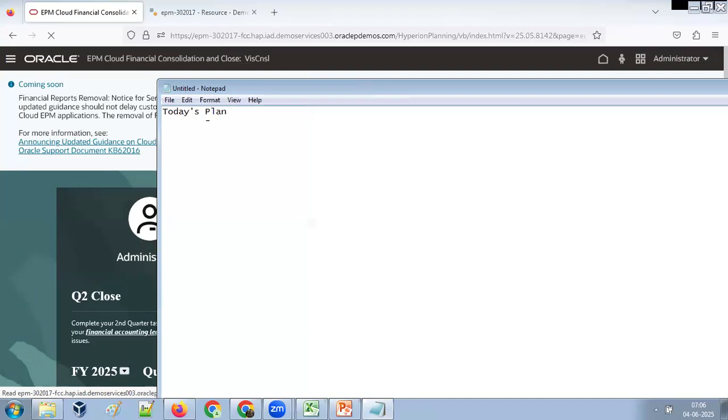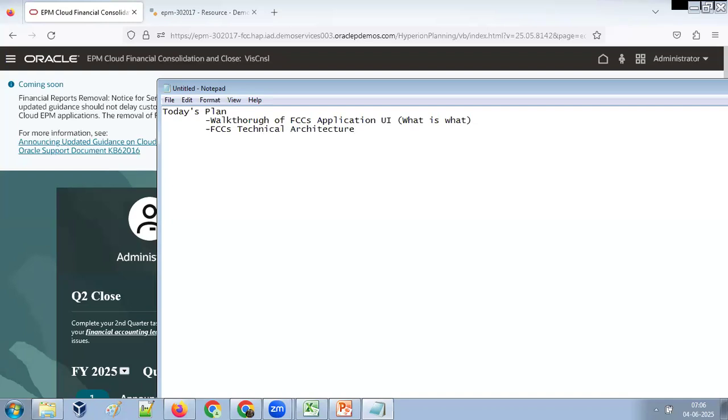So first I'll give you a walkthrough of an application UI, FCCS application user interface. Look at the high picture, what is what. If time permits, I'll go into a little more detail about FCCS architecture, technical architecture. Then we'll go through some financial consolidation keywords and jargons, which I'll be using almost every day.